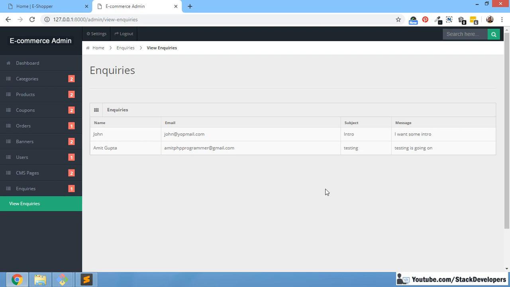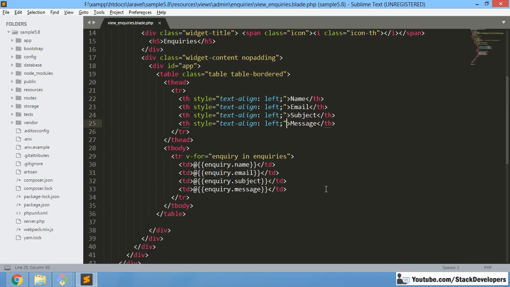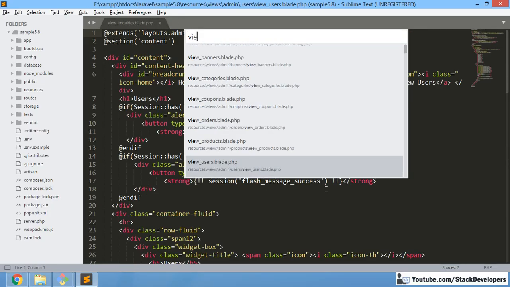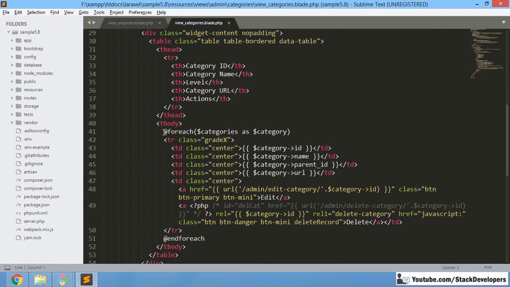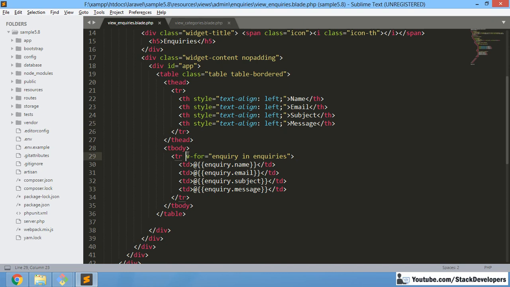in the table format, and we are using Vue.js this time, because if you are going to see another structures like view categories, we have always used foreach. You have seen that we have used the Laravel foreach to fetch the data, but here we are using Vue.js. Okay, this is the difference between these two. Here we are fetching the data in Vue.js, and there we have fetched the data with Laravel foreach.